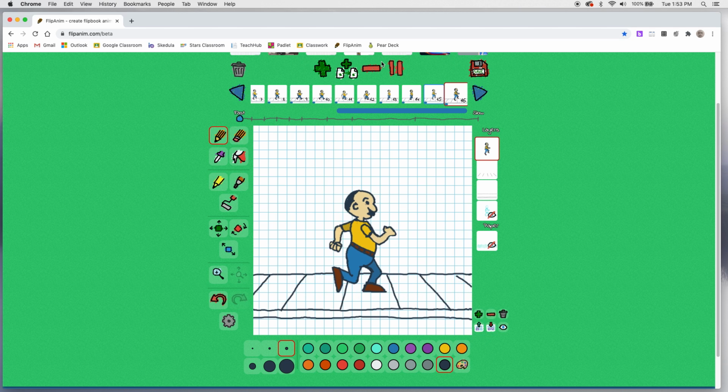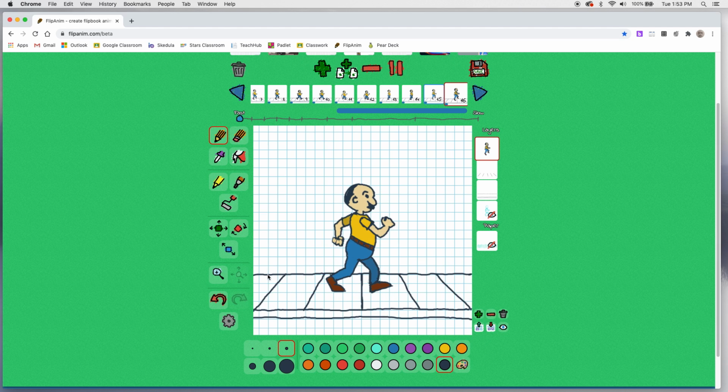We're going to continue to develop, and I'm going to show you how to create a moving wall behind the character and to start thinking about how we might color this in. Okay.